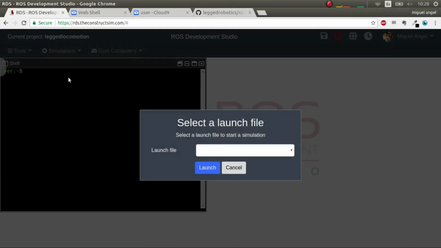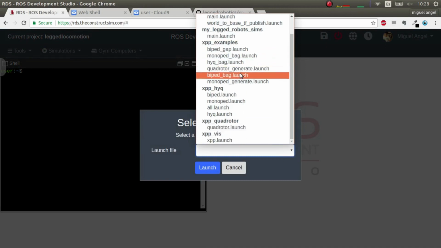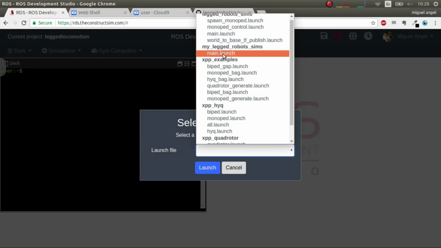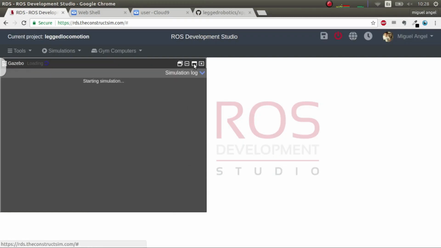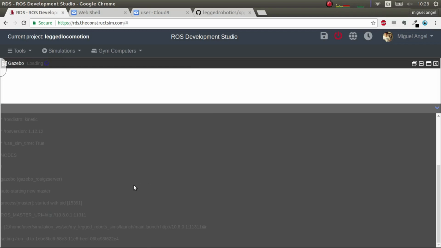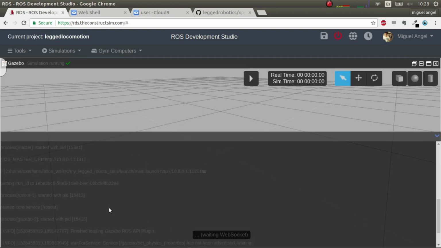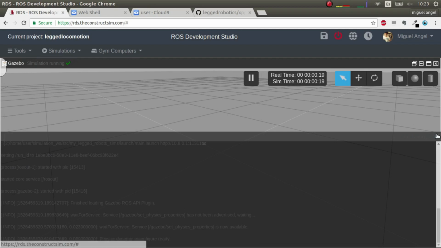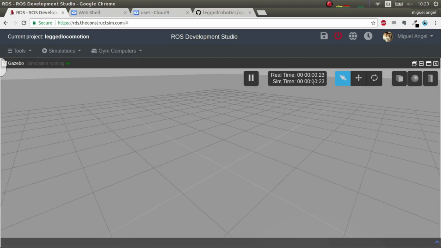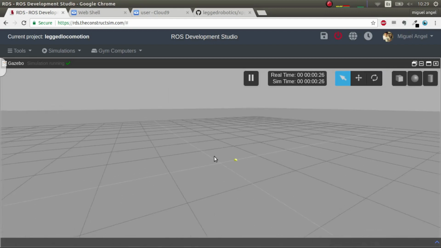We go to simulations, we go here, and we look for our package, My Legged Robot Sims, main, and launch. And it's very important that we look for any errors that might arise when launching the world. Okay, connected to simulator. This means that everything more or less went well. You see that the time is ticking. Perfect. So we have our world.